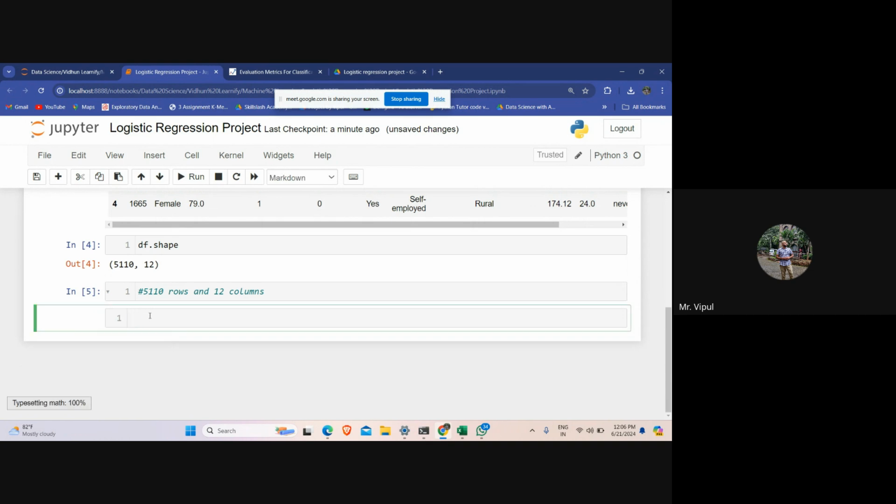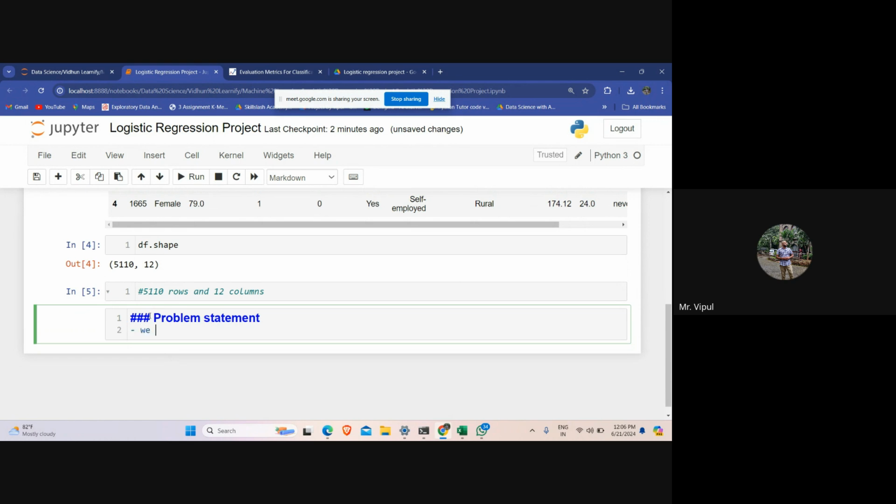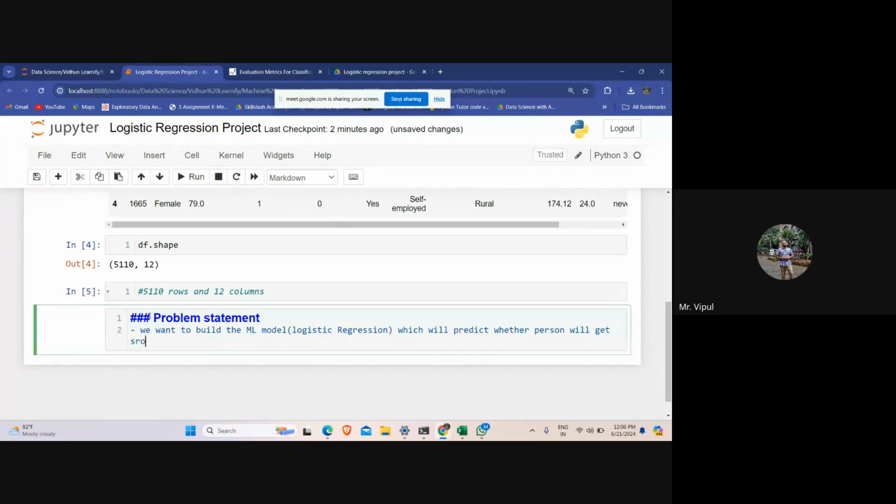So what is our problem statement over here? We want to build the ML model, in this case logistic regression model, which will predict whether a person will get stroke attack or not.